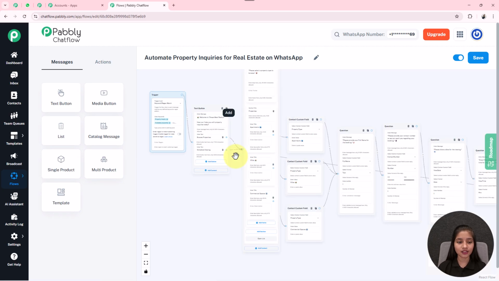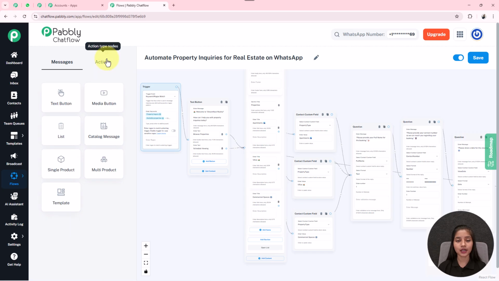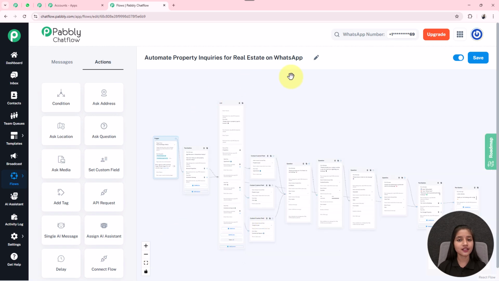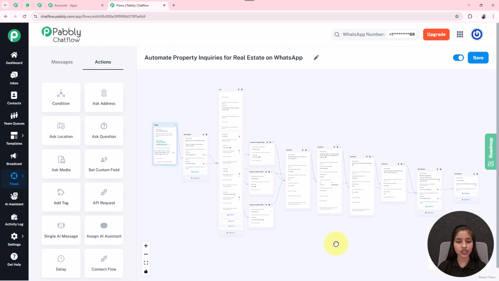You can add many things here by using these multiple buttons which are present under the messages and the actions option, and make your WhatsApp chatbot completely based on your preferences. Now our flow is completed. So basically this is the final look of our flow for creating a WhatsApp chatbot that will automate property inquiries for real estate on WhatsApp.